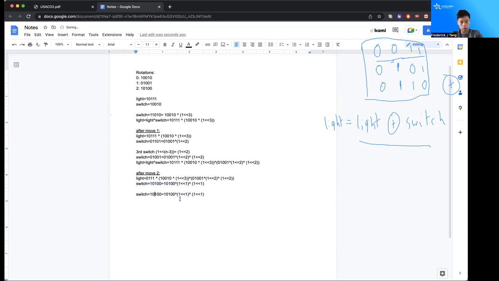Okay, so switch is this. So with toggling the first switch, just flipping that 1 to a 0, right? And this is equal to this, all right? XOR 1 again. So first switch, 1 XOR n minus 1. In this case, since n is 5, this is just 1 bit shift by 4, okay? So that's what it is.